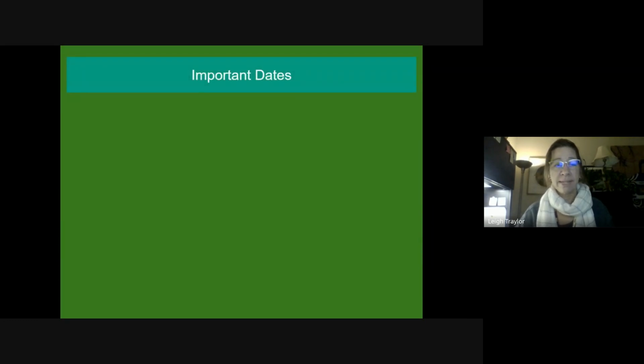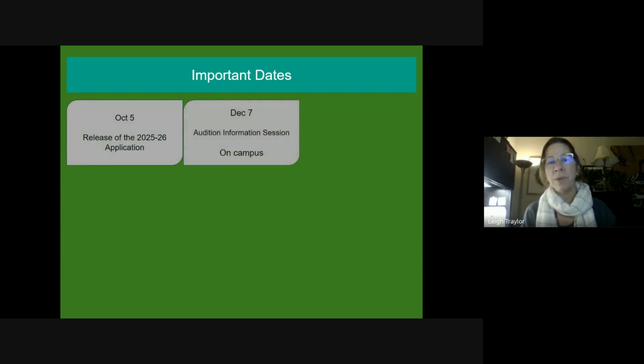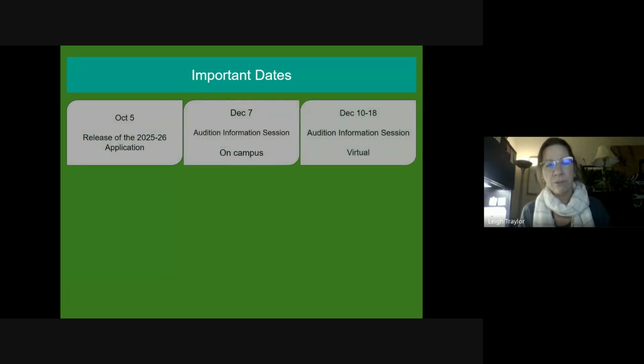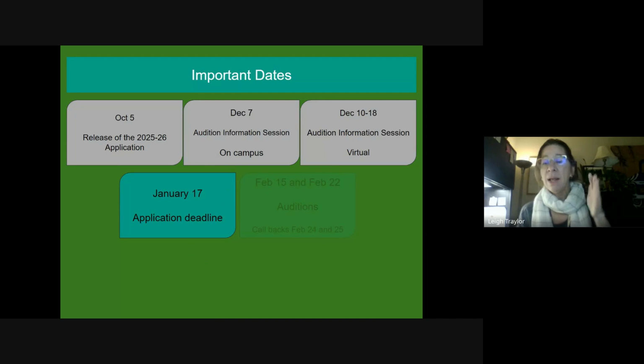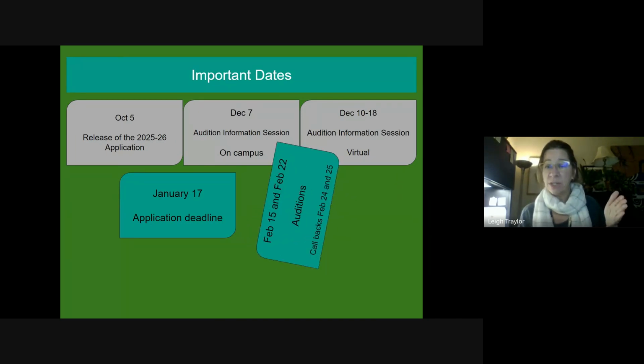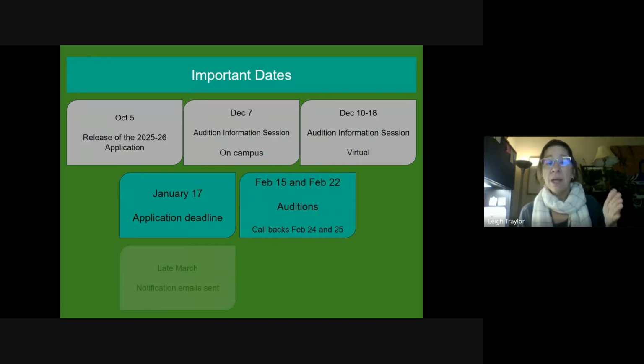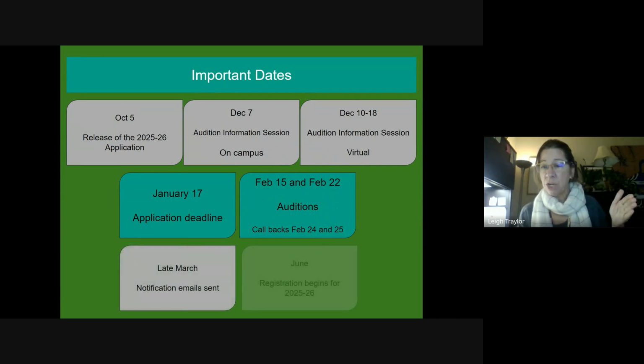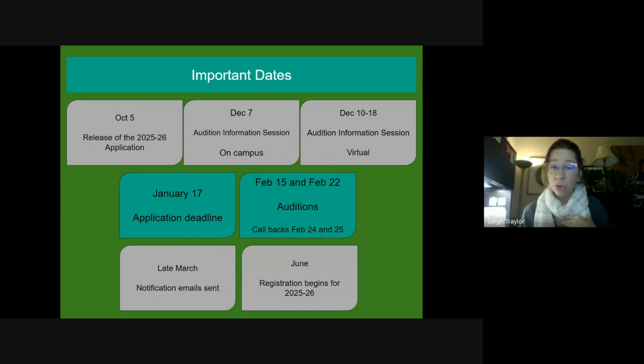All right, important dates. This cycle, I put the whole cycle on here for people because I just like for you to see the whole picture. In October, we release the application. We have audition information sessions in December, which is what we're doing now. Then there's an application deadline, January 17th. Then we hold auditions in February. By late March, I'm sending you an email with your results. And by June, we're going through our registration for the following year.